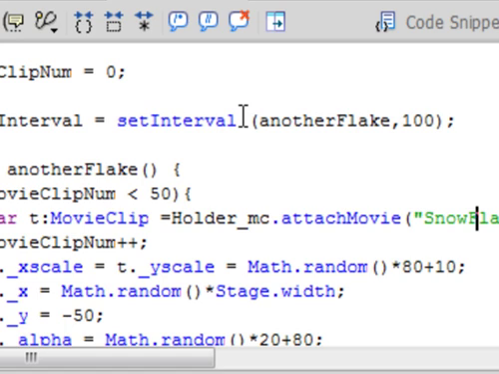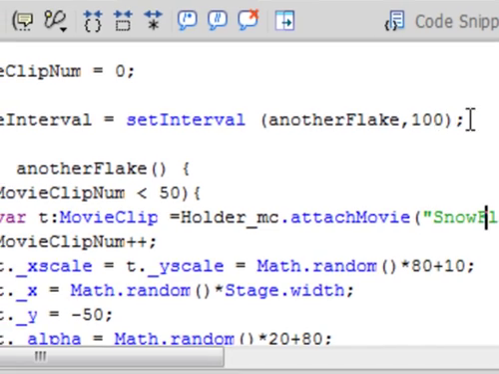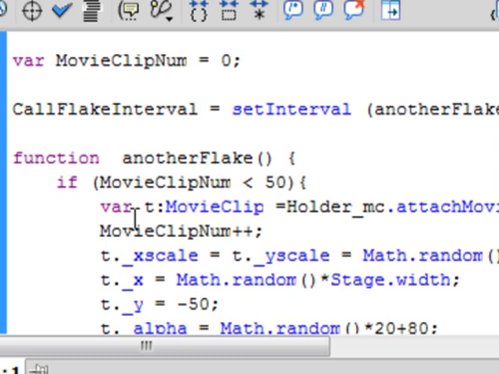Open bracket. And this is the function that this interval is going to call up. It's called anotherFlake, small a, capital F. I made that name up. Comma. And this is the time. So we're going to call it every 100 milliseconds, so every 10th of a second, I believe that would be. Close bracket, semicolon. And here's that function we're calling up.